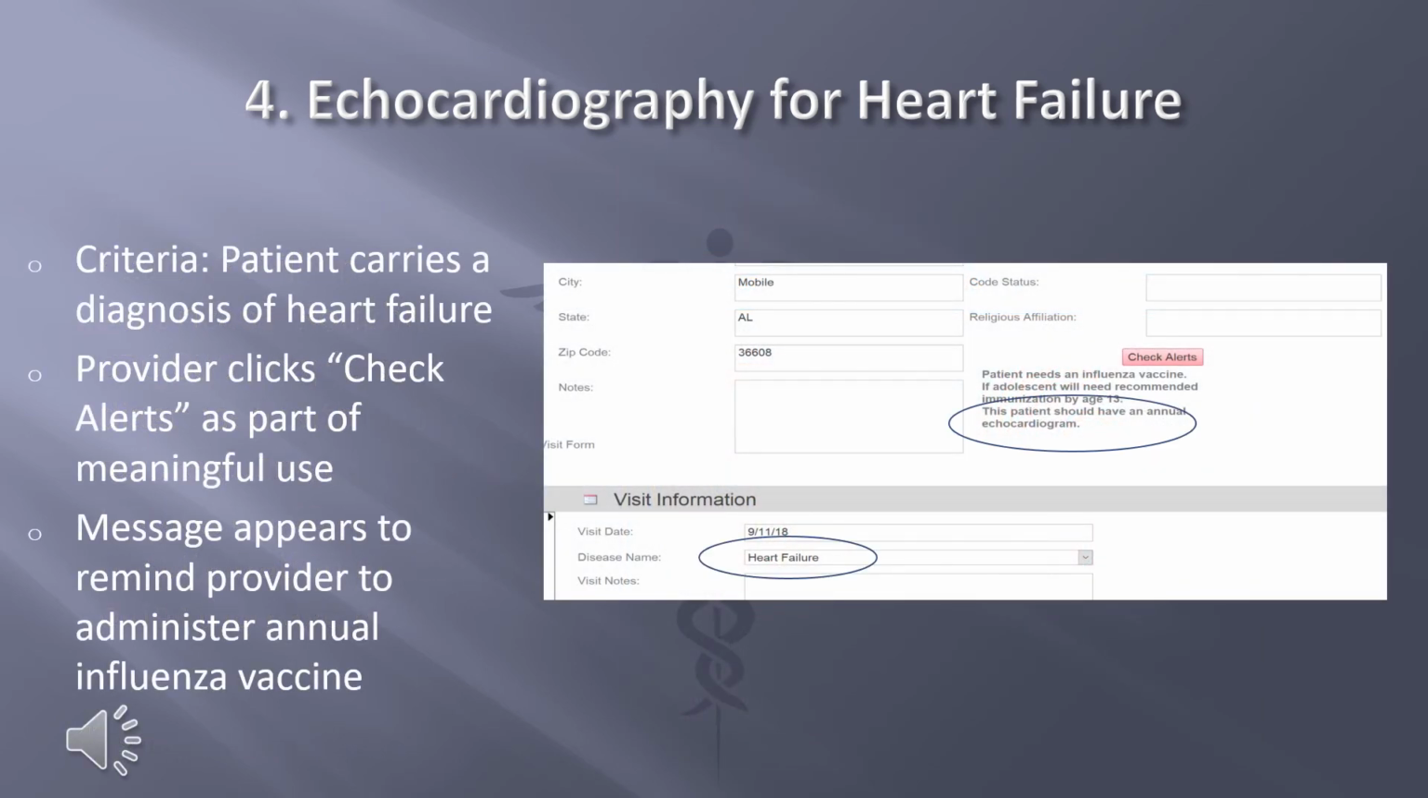All patients carrying a diagnosis of heart failure in the electronic health record will produce a clinical alert for the provider to obtain and review their annual echocardiogram. This report is an ultrasound imaging technique that allows providers to examine the progression of the patient's disease. Obtaining regular echocardiograms for the patients helps track the disease progression and guide medication decisions.